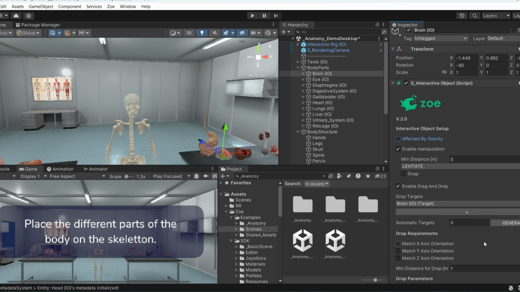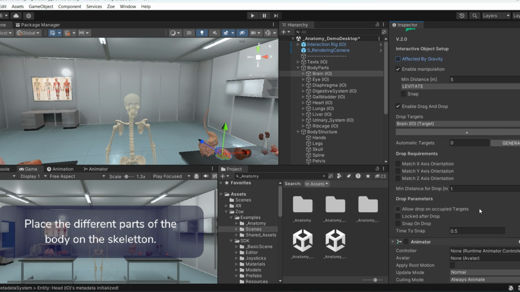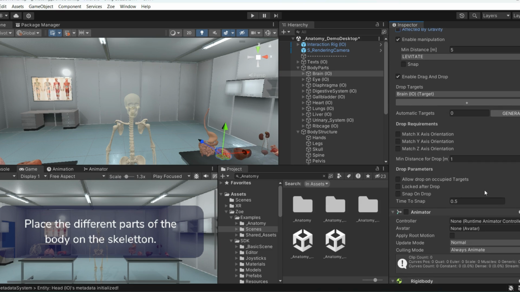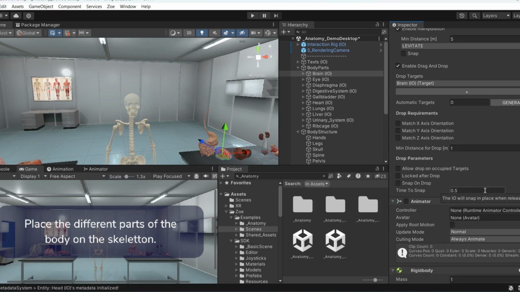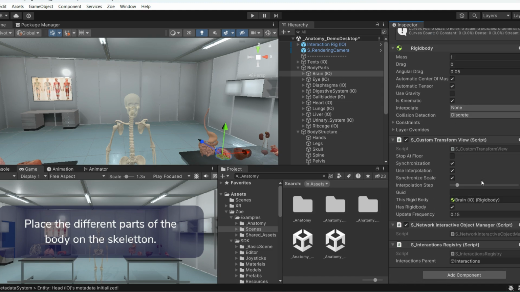Now we are going to scroll down a bit and you can see that there are a few more parameters. We are not going to see all of them, but what I want to do in that case is lock the brain once I drop it, so I cannot grab or manipulate my brain again. And I want to snap on drop as well so that it will fit in the correct position. So I'm going to check the locked after drop and snap on drop. There's also time to snap, the time basically the brain will take to be in the right position, but we make it a short time because we don't want it to be really noticeable. And actually that should be done.